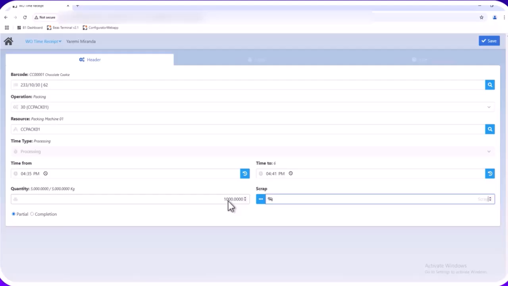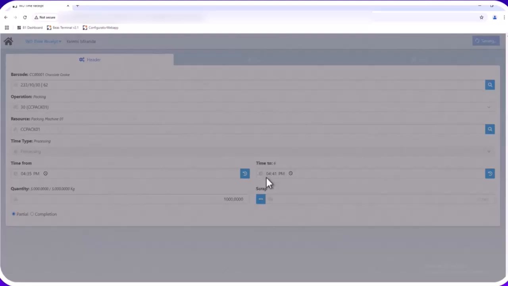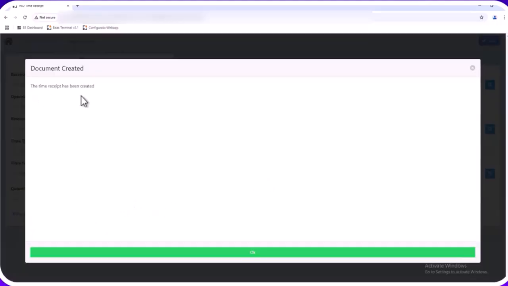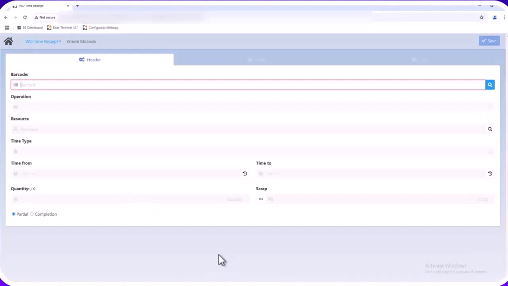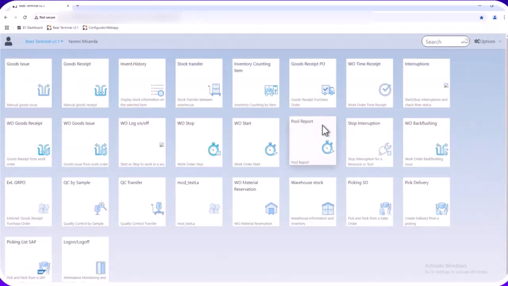Again, you can do your issuing as you move along based on operation steps, or you can do it at the end, or you can do it up front. It's up to your business requirements. So here I'm doing a partial receipt, and I've actually created that document. Simple. Basically just report back time as you need.